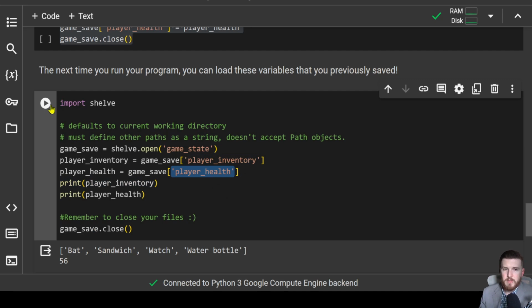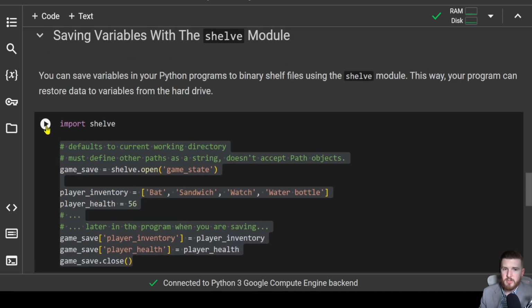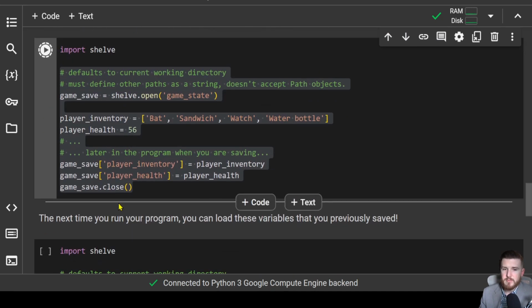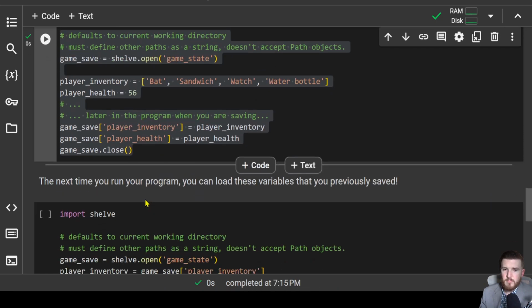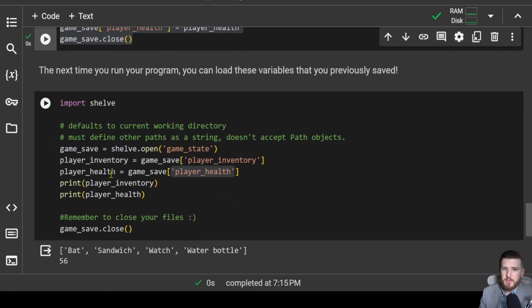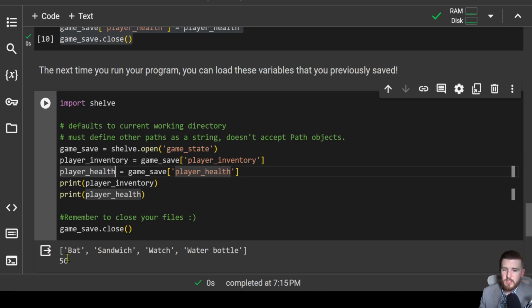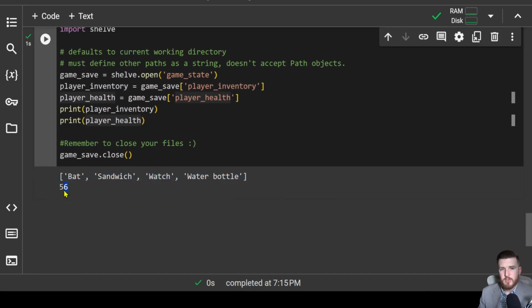And if I were to do this, I can actually run these to show you saving. So we saved our files, right? And now down here, when I run this code, which I already ran before, when I run it, it's going to load up and it's going to actually get the values. So player inventory is set to the same values we had before. And the health is also set. So in this way, you're actually able to save these values in your program.